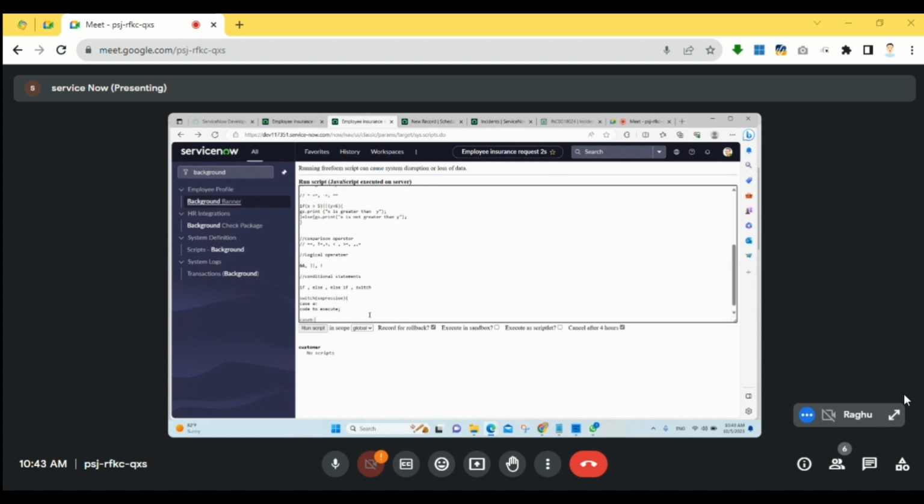If case B is there, then here we can write code. And ultimately, once all is done, here we can give default. That means if there is neither A nor B, we can use this default. It will print this default, whatever code you give.